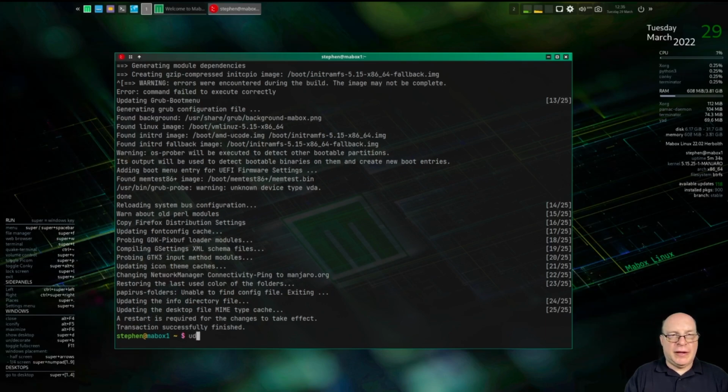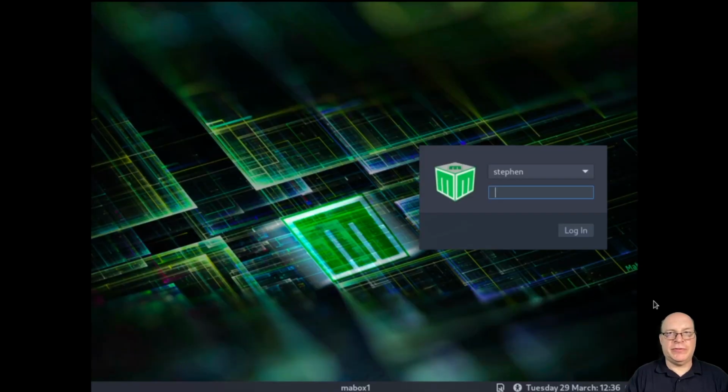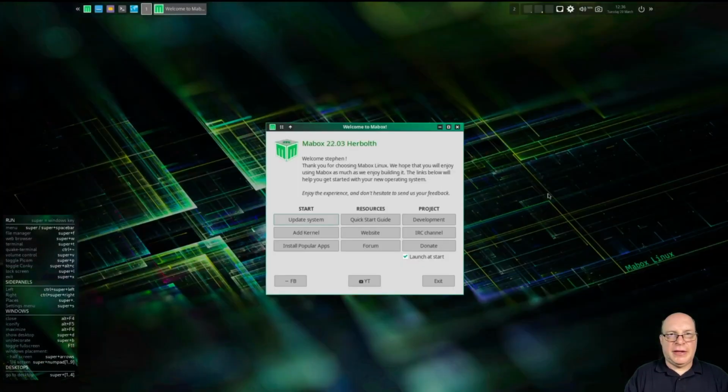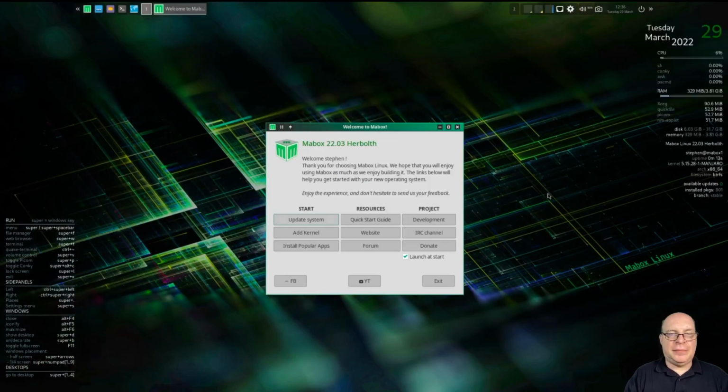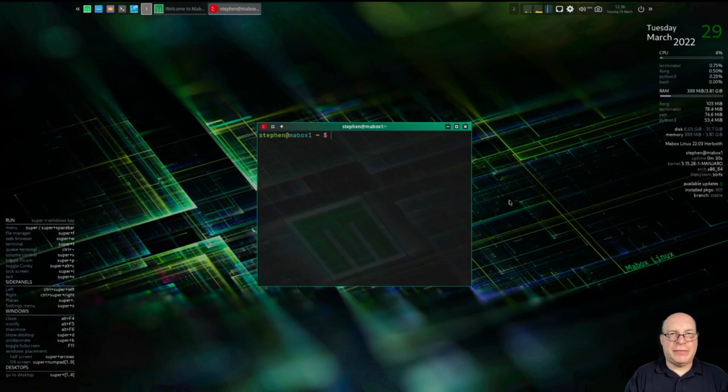So let's do that by typing sudo reboot. And what's the password? You might be able to get away with just a simple reboot without the sudo, but yeah, whatever. And we're back. So let's log in. This should be our freshly updated system. All right. Let's minimize the welcome screen one more time because we have more steps to accomplish.